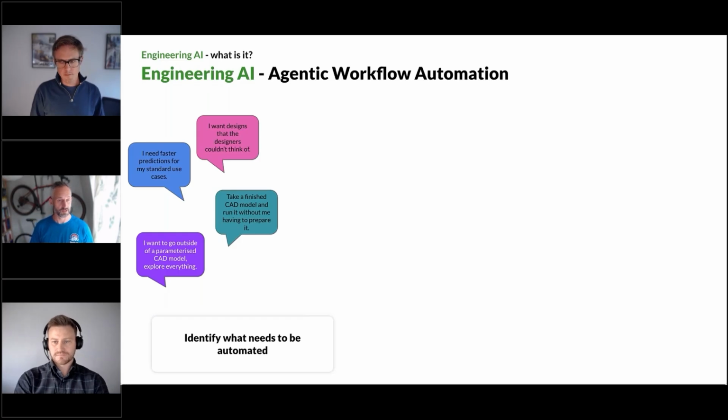Or this is a really interesting and really difficult one, but it would be amazing. Take a finished CAD model, so something that's production ready, not simulation ready, production ready, and get it simulation ready for me. So I don't want to have to go through the cleanup process, do it for me.